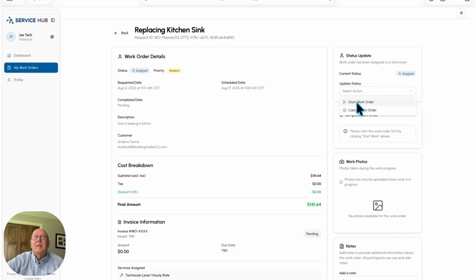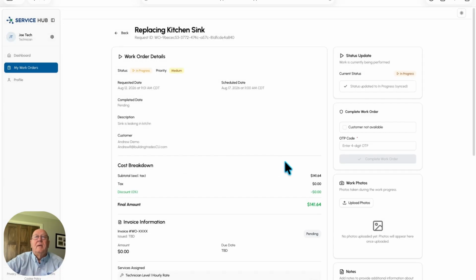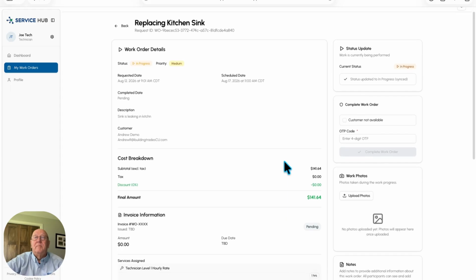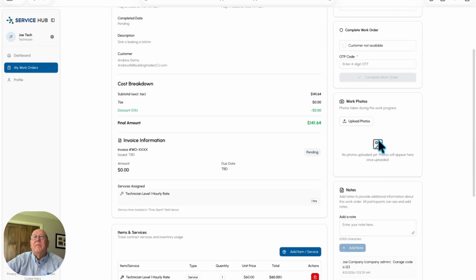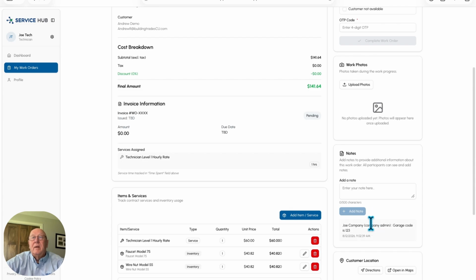They are on site. They're going to start the work order. They confirm they did the work order. And over here to the right, this is where from their iPad or tablet or cell phone, they can upload pictures, and this is where they will be displayed. Here are the notes, and whatever notes the technician puts in here, the office admin can see it. I'll just put in job completed, add the note.